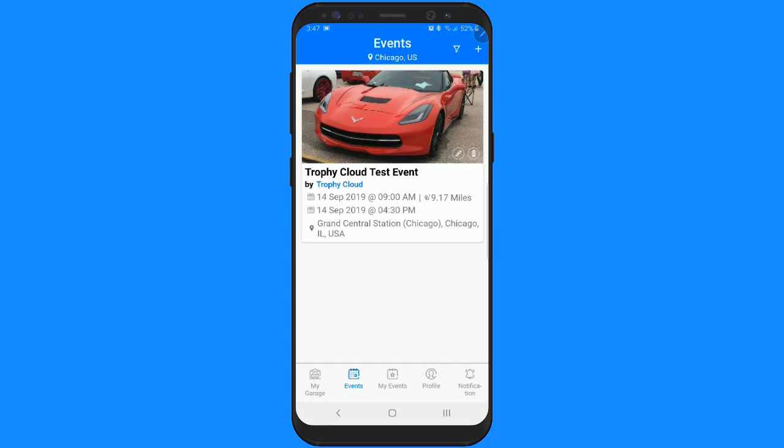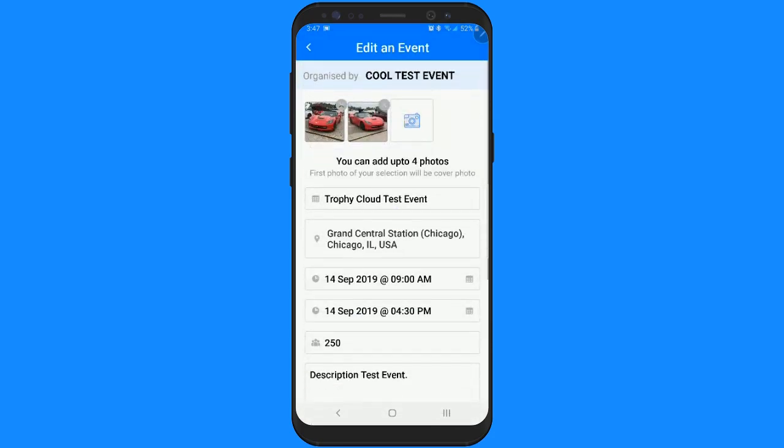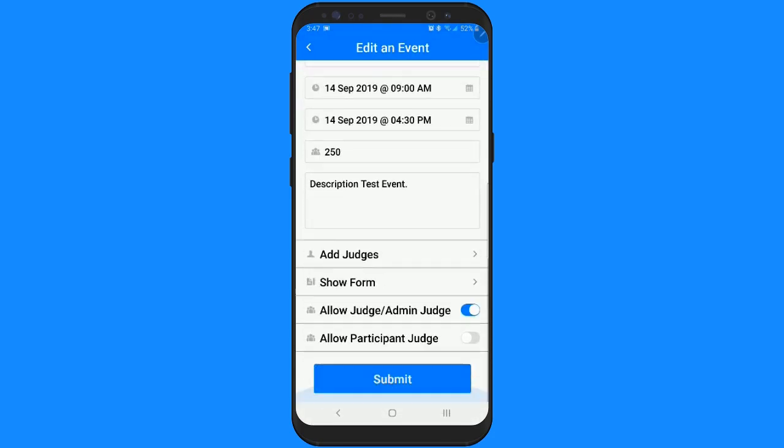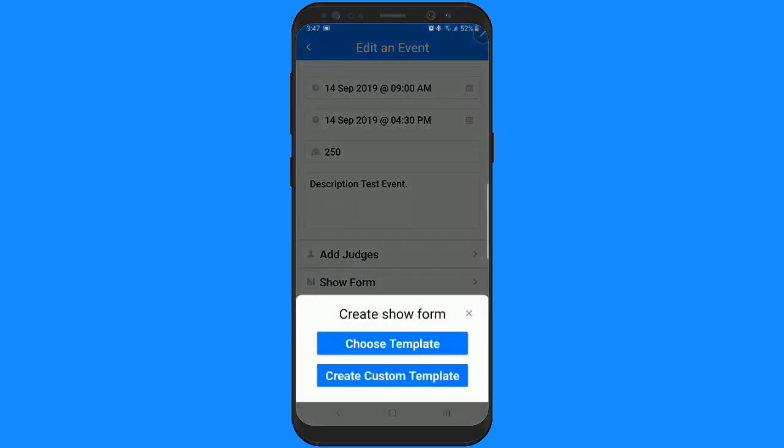How we will get started is we're going to tap on the pencil in the bottom lower right hand corner here. We're going to land on the edit an event. We're going to scroll down and you'll see add judges and then the show form. And we're going to tap on show form. And when I do, I get two choices. The first one being choose a template, and the second one being create a custom template.